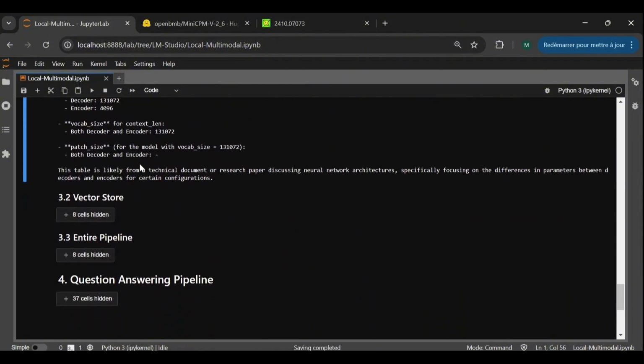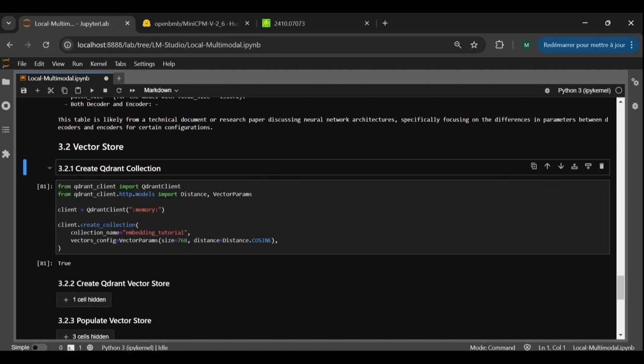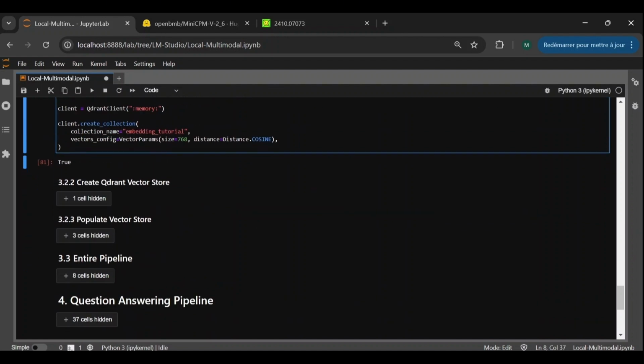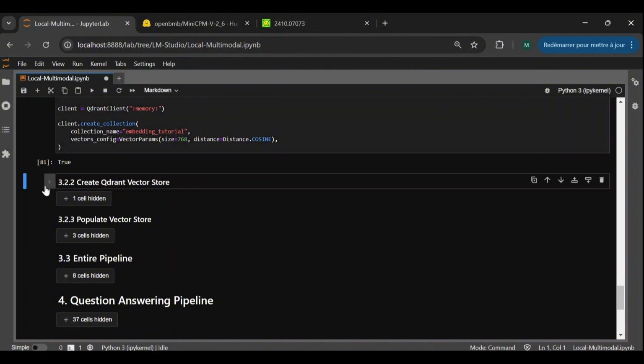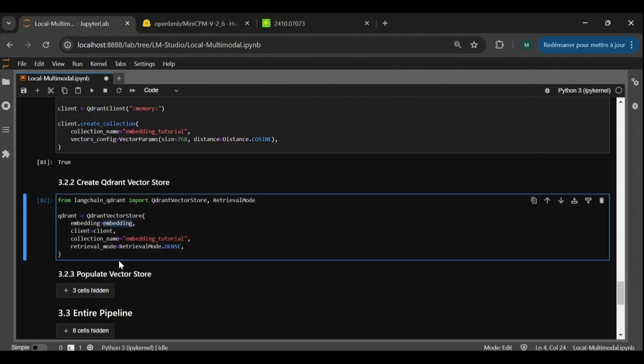Let's now create our Vectorstore module and see how we can populate it with either textual or visual elements. So first, we create a Qdrant collection just like we did in our previous local embeddings tutorial. We specify the embedding dimension, which is 768 for our nomic model, and the distance metric, which in our case is the cosine distance. Next, we create the Qdrant Vectorstore. Again, we specify the model as our locally deployed embedding model, set the collection name to the one we just created, and set the retrieval mode to dense retrieval.